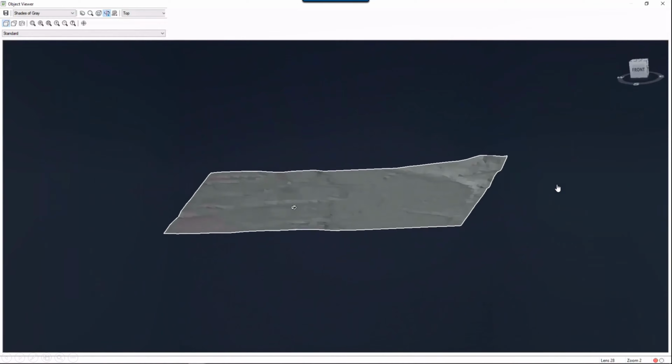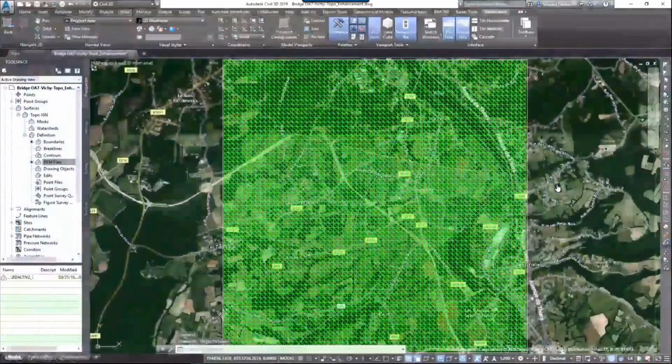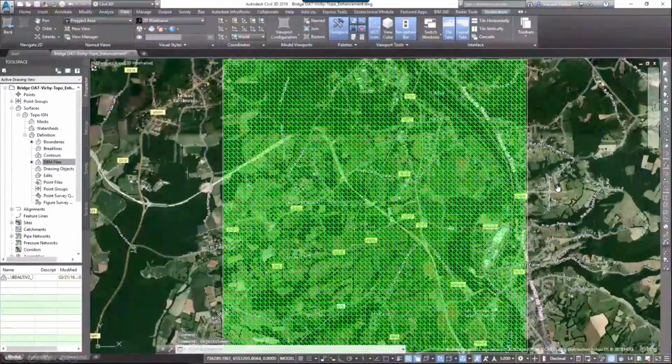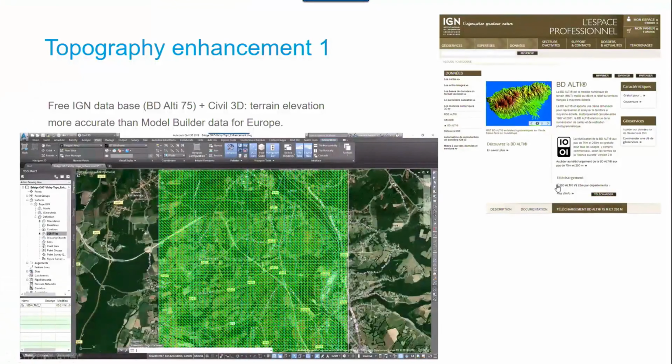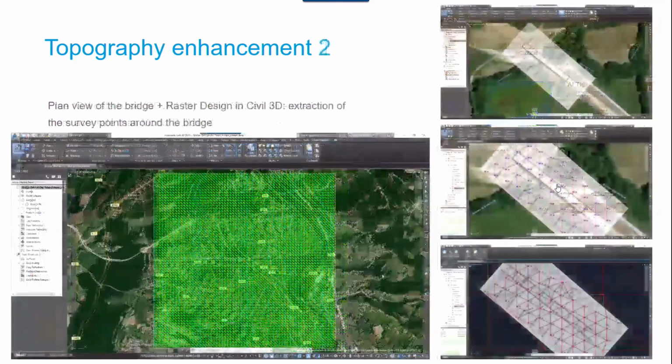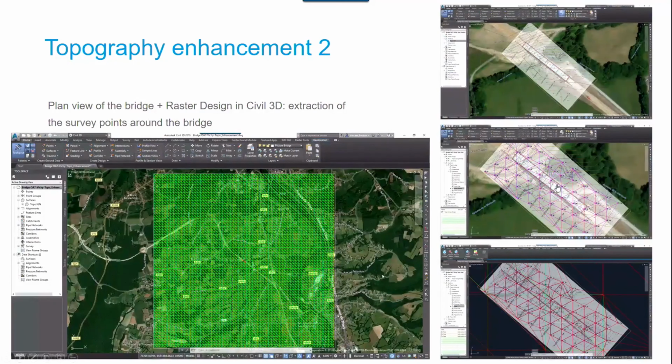We can check in 3D. And I'm sure that the elevation of this topography is more accurate than the one from Model Builder. It's better for the modelization of the bridge. The second step is to get something even more accurate for the specific area of the bridge. We have used the plan view found on the internet, in the document we have downloaded.